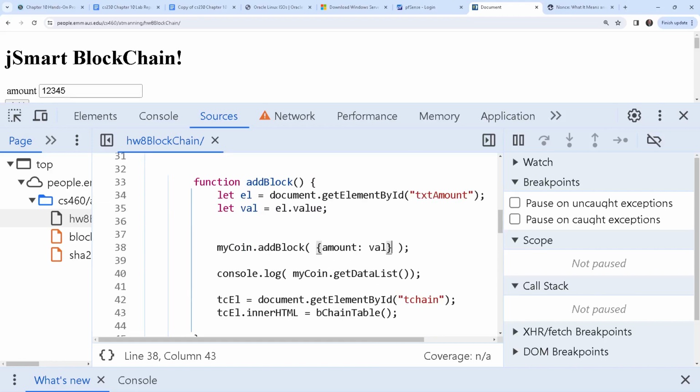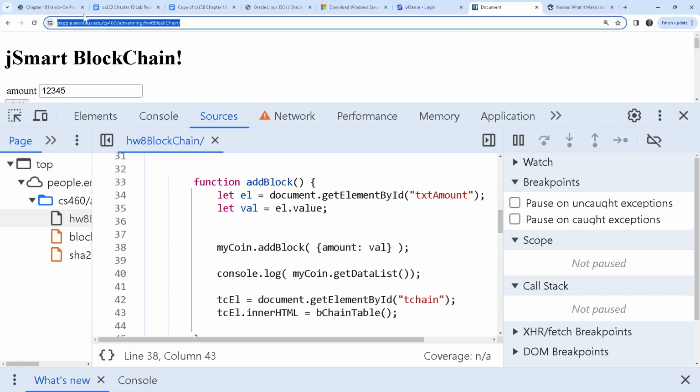and I actually had a problem with this code. Now, you are welcome to look at this code. Remember, you can always look at my code by going to the people@emmaus.edu, cs460, AT Manning, HW blockchain. You can actually view that code right now if you like.